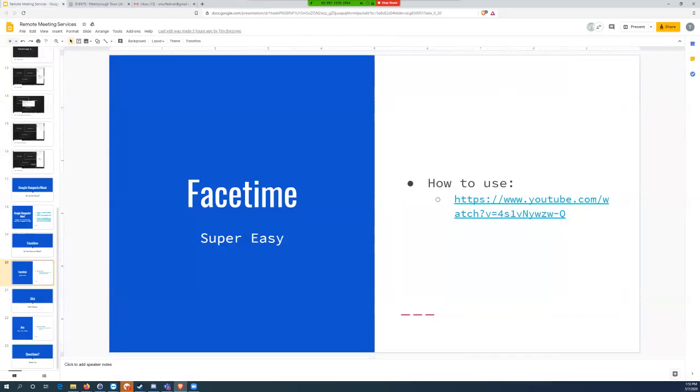One thing to note with FaceTime, again, only works on Apple products. And it is also, in my opinion, the best looking video. So the video quality is very high with FaceTime.